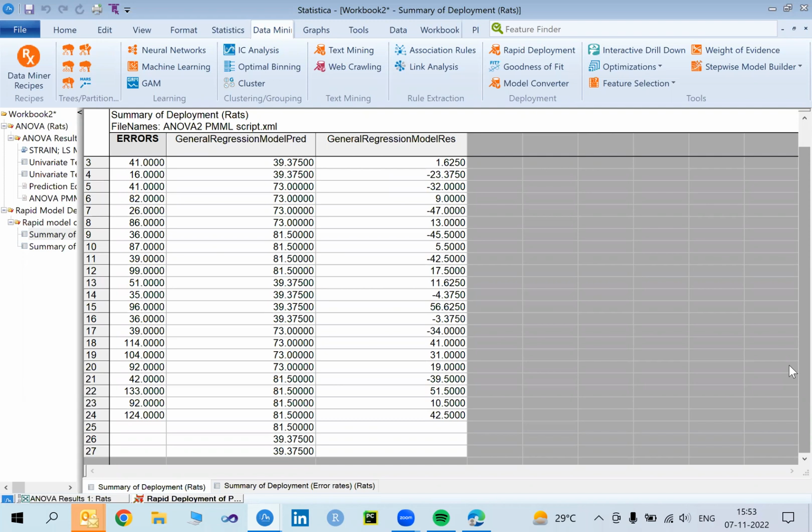What can you make out from this spreadsheet?